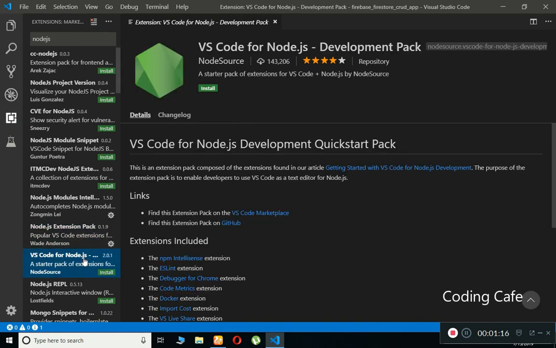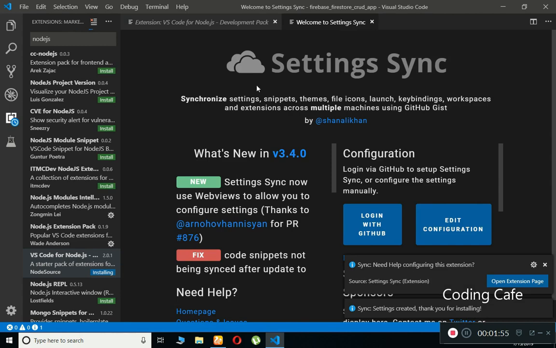And then the last one, which is the VS Code for Node.js Development Pack. This is an extension pack composer section found in our article. The purpose of the extension pack is to enable developers to use Visual Studio Code as a text editor for Node.js. Just press install. Once it is installed, we are going to create our first Node.js application, and we will run it to see if it is working or not. So here you can see it is installed successfully.